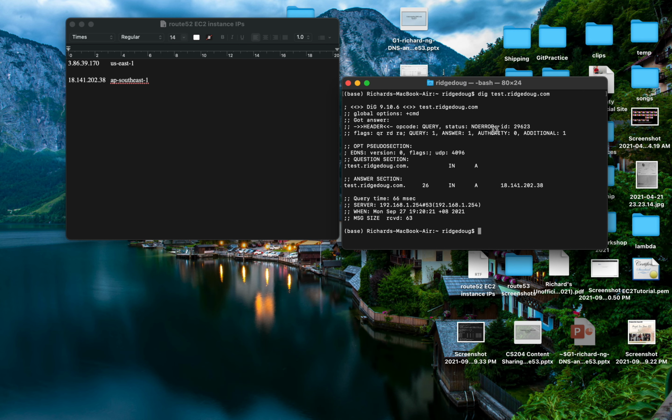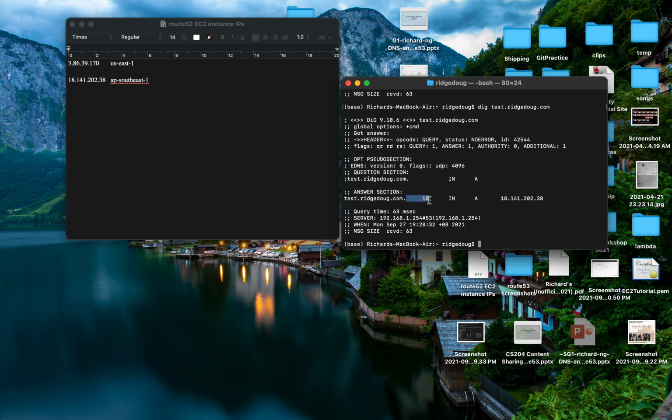So we can check this by using the dig command, and I can just type dig and go to the hostname. And what dig will return is, in the answer section, the hostname and the time to live here. So if I refresh again, you can see that the time to live in the cache has gone down, and it's gone down to 15 seconds. If I do it again, it's gone down to 8 seconds.